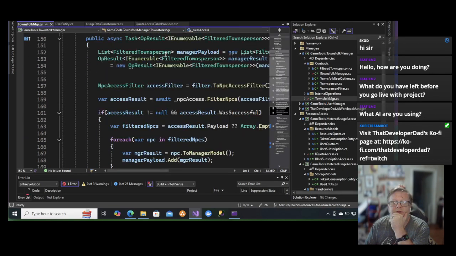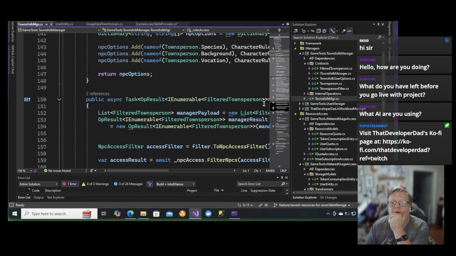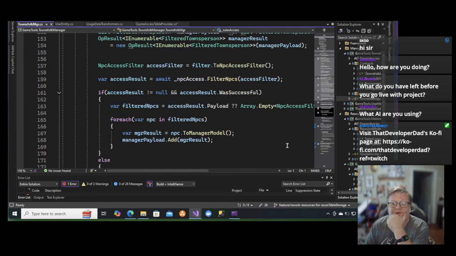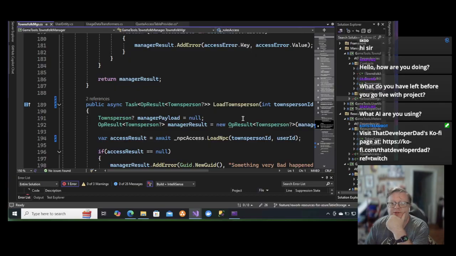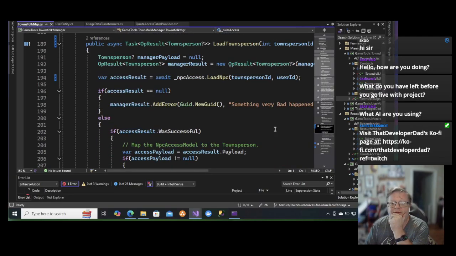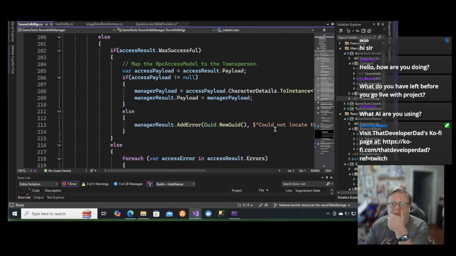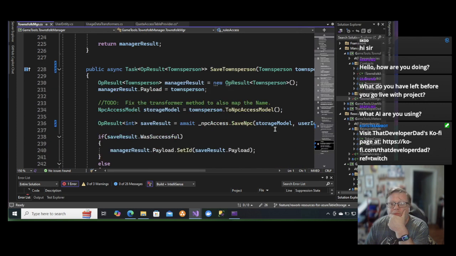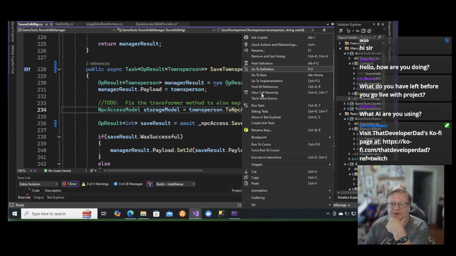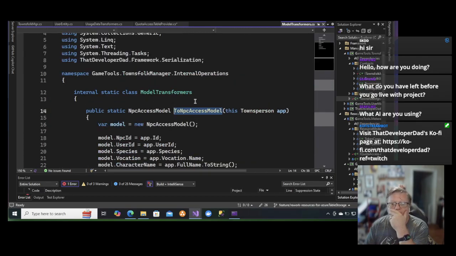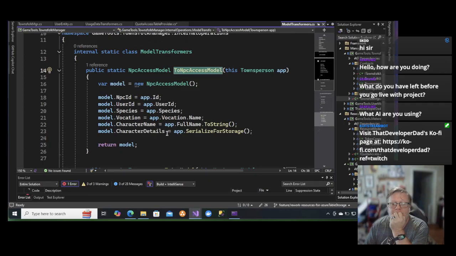Get NPC. This is access filtering. It's been a while since I've been in this code base. So here's filter. Where's save? Here we go. Townsperson.to NPC access model. Go to that. And serialize for storage.